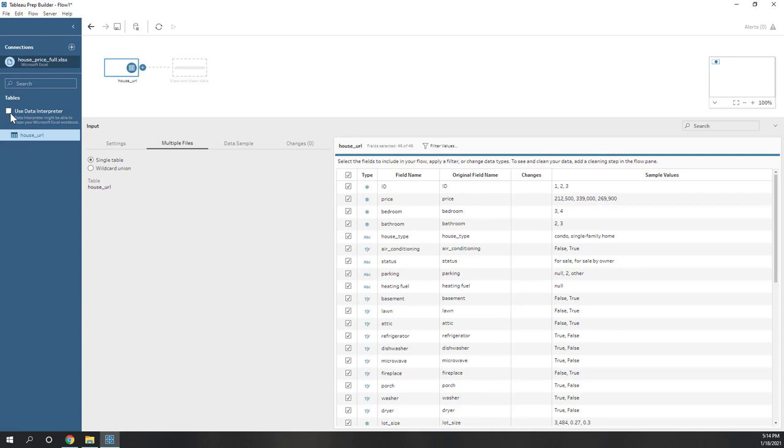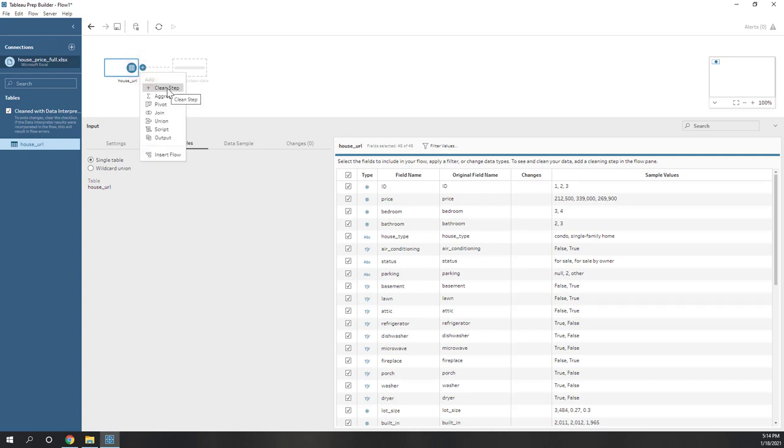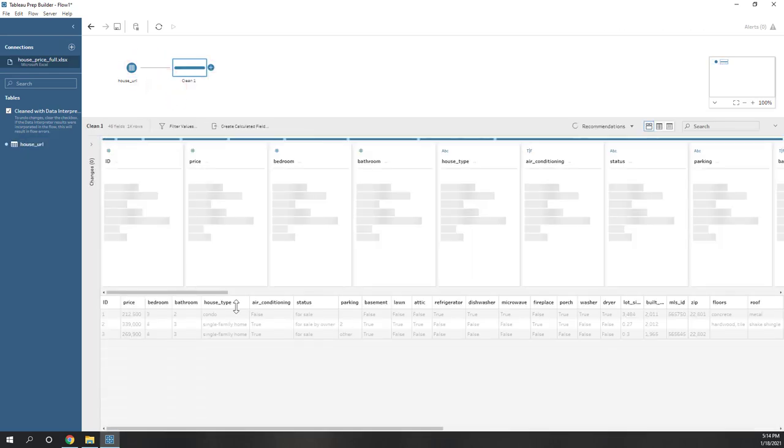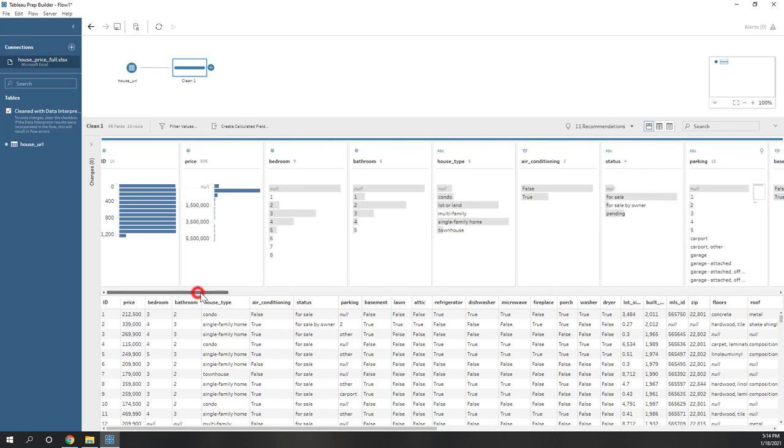I don't think the data interpreter will help because the data is already in a pretty nice structure. But it doesn't hurt to check the data interpreter. To preview the data, let's add a cleaning step. Okay, so here we can see all the data, all the columns.